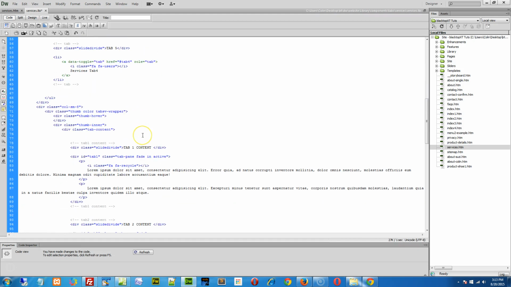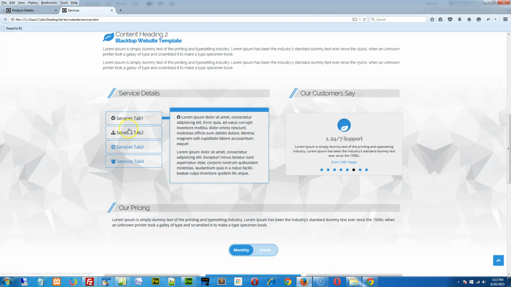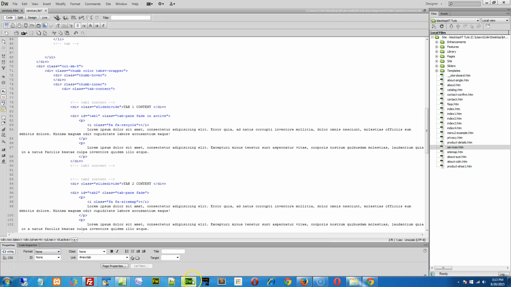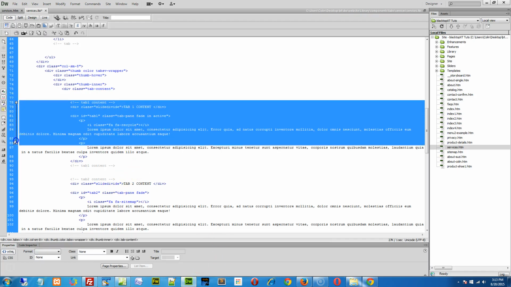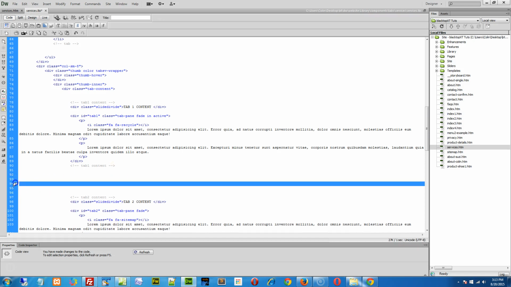Now down lower in the page, I need to create a content region for that tab to connect to. So if I add a new tab over here, I need a new region or something to show up over here when I click that button, right? So I'm going to go down and copy tab 1, and between the two comment tags here, I'm going to paste it.